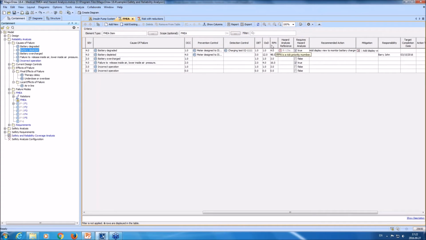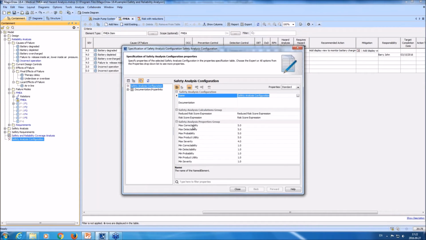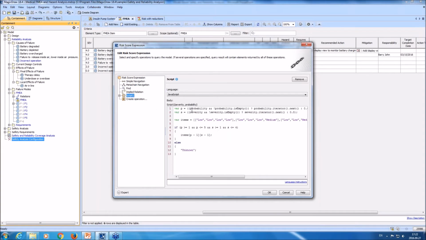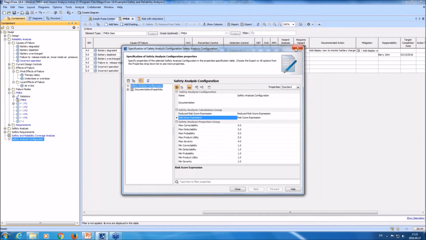And finally, there is a risk priority number, which is a product of severity, occurrence, and detectability. And this is again a customizable thing. Just for those who are curious how to do that, I will demonstrate a very simple example of this. You go to your browser, and then there is a safety analysis configuration. You just double click on it, and there is a score expressions. So this is just an example of how it's done. It's done via script, and here you can see a JavaScript where you can enter your function, any function you like, to evaluate risk priority numbers.